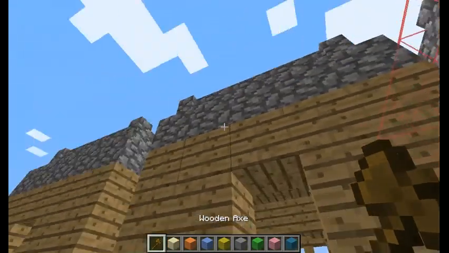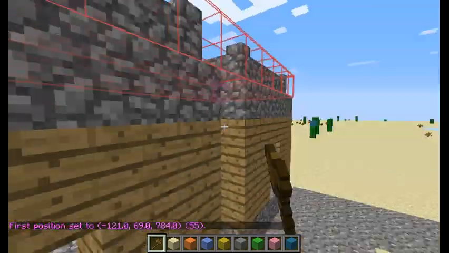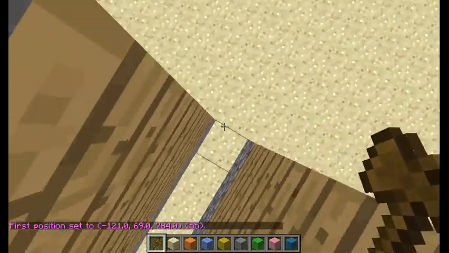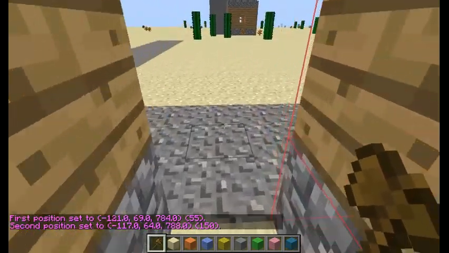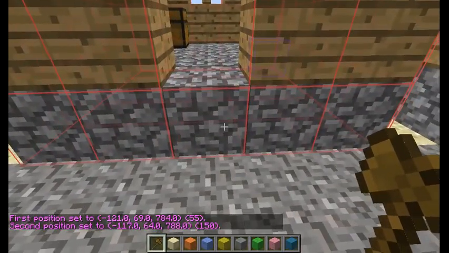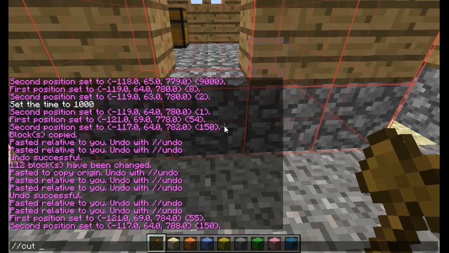Alright, so let's take this one, and let's use the cut command. The cut command can be left like this, and it will cut the blocks out and leave air blocks in the way. But you could also specify another type of block you want to leave instead of this house, so that it will be filled. I mean, there won't be air blocks, just, for example, pink wool blocks.